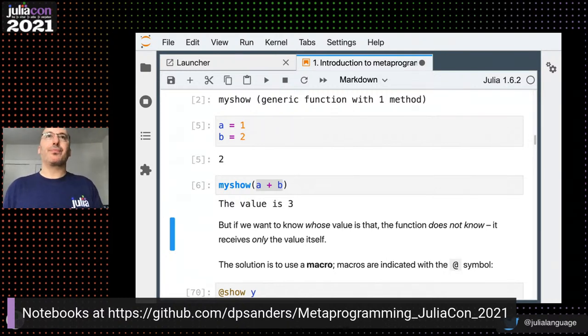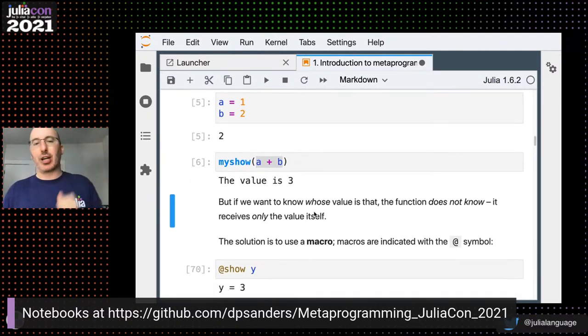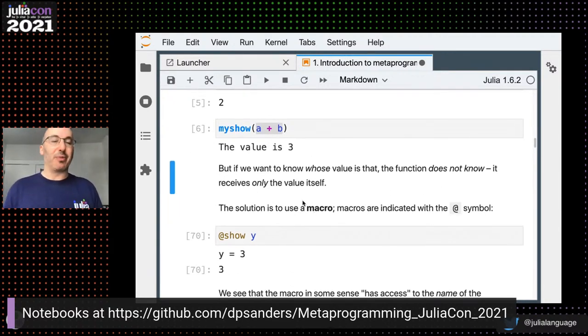So that's annoying. The function receives only the value. So what is the solution to this problem? We cannot actually do this in Julia using functions. There are some strange languages like R where strange things happen, and maybe you could do it using a function. But actually in Julia, the solution is to use a macro. This is a very different thing from a function, a very different kind of beast.